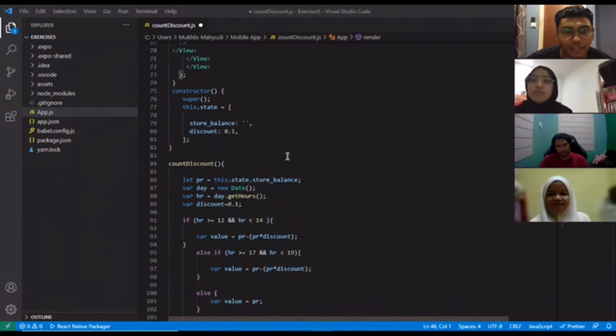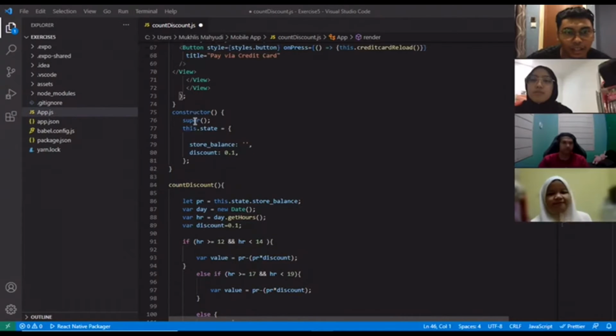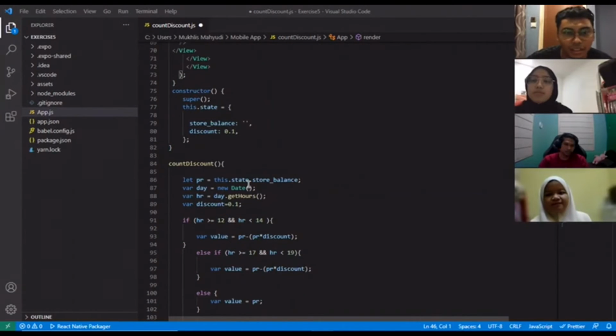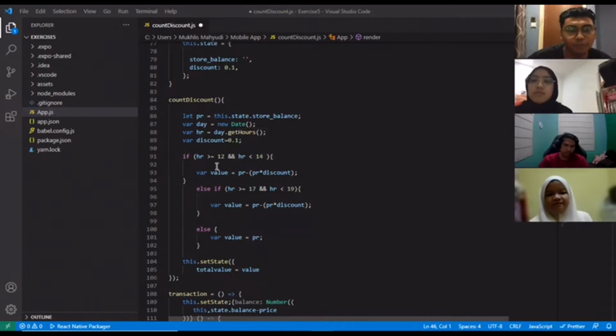My name is Mukhlis. For my part, I have been tasked to do the discount for peak hours. From here, my function will call the balance of the customer from the customer's e-wallet. From that, we will also get the day, which is the date, and also the hours, because for the peak hours, we have to know at which time they use their e-wallet to do their payment.